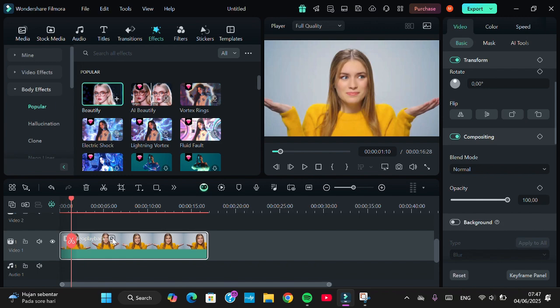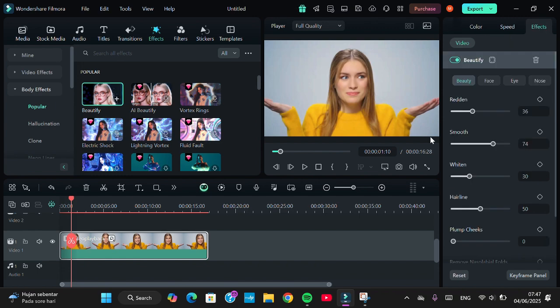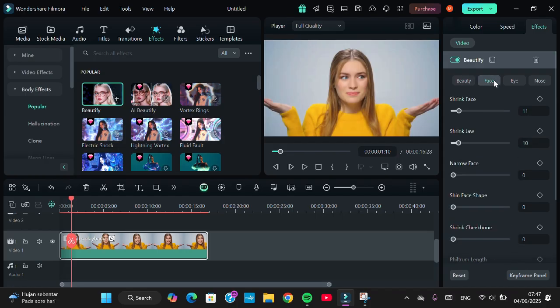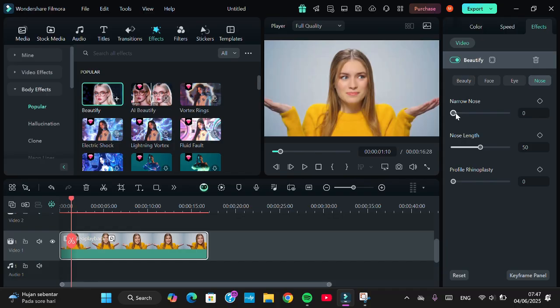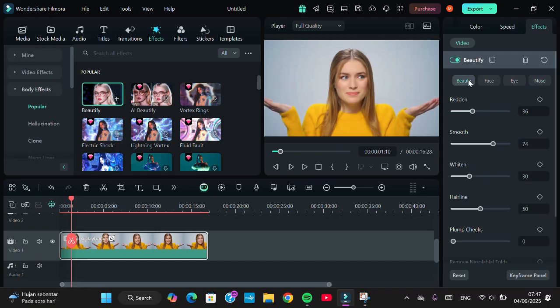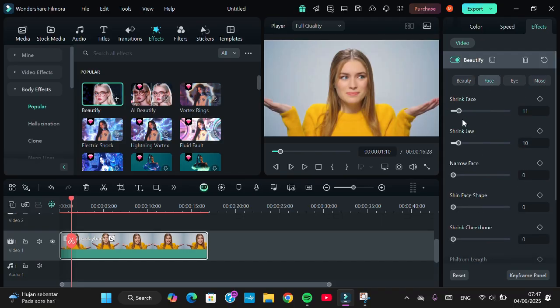Click on this effect icon here and you're going to customize the beauty, face, eye, and nose. And you can adjust it as you want, like this. I'm going to go to the face and I'm going to increase this one, slim face, and jaw as well.